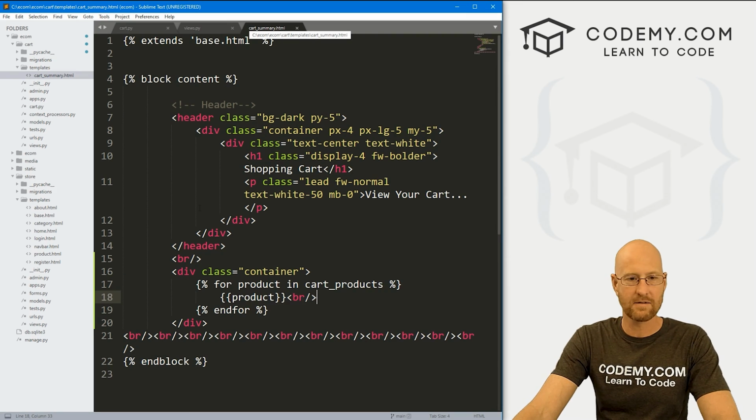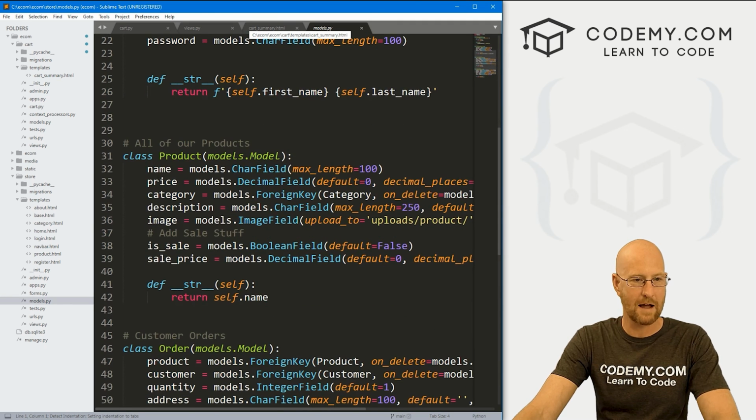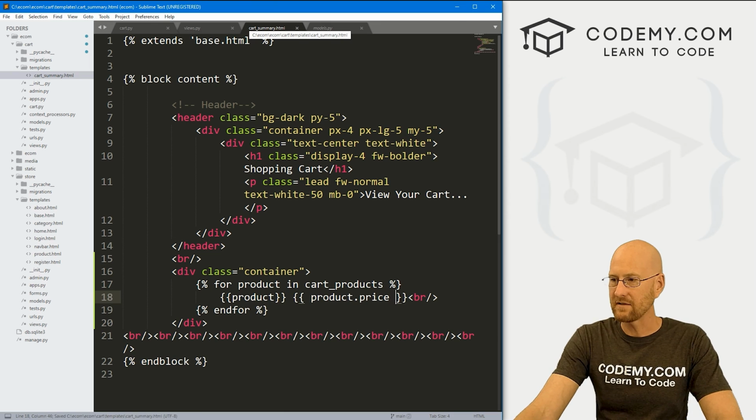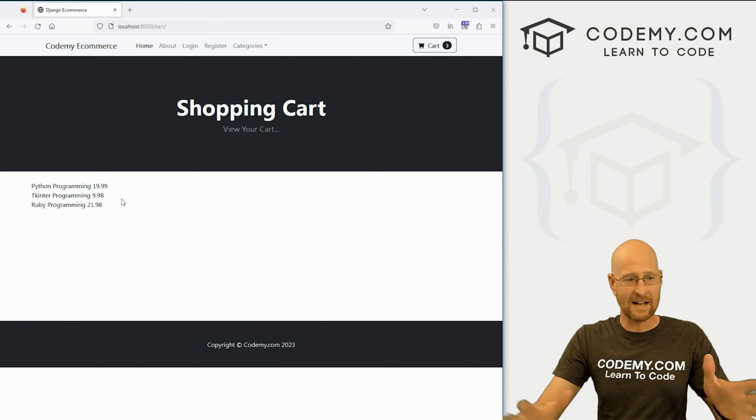Now we can call all of the things in our product. So if we come to our store app here and our models.py and look in our product model, we have name, price, category, description, image, is sale, sale price. We can access all of these things. So if we wanted, for instance, the price, we could here put product.price, right? So if we save this, head back over here, hit reload. Boom. So there we go. We can access all those things.